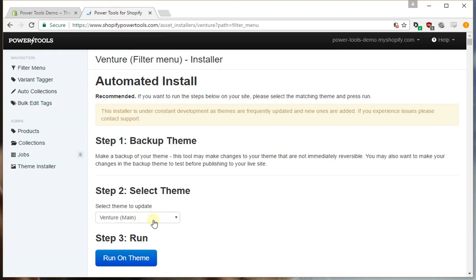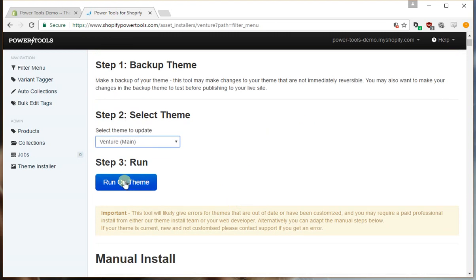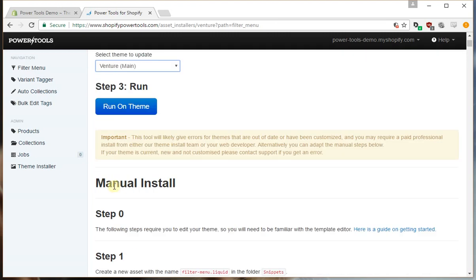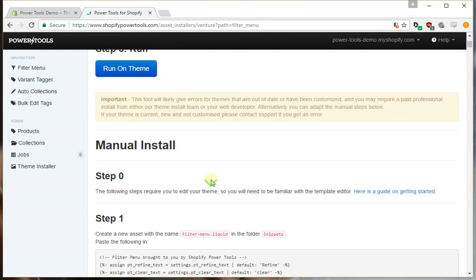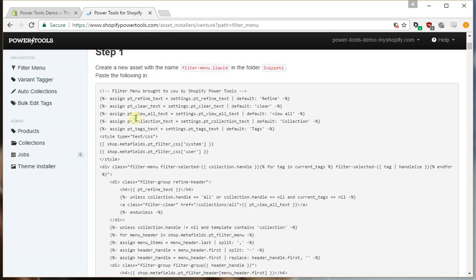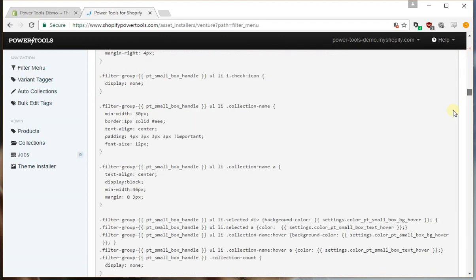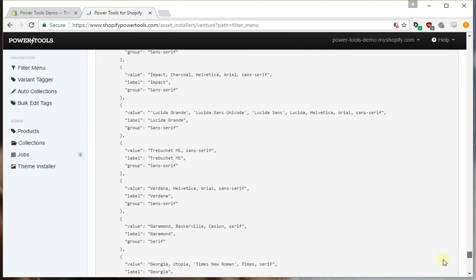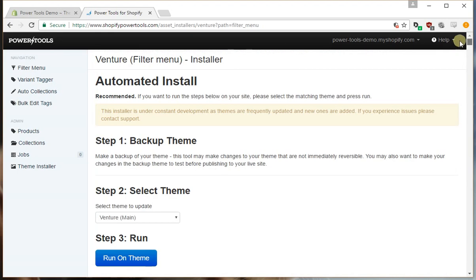Let's select what theme we actually want to run the installer on. So these are our installed themes, but we want to run it on the Venture theme, which is also the main published theme. Now before we press run, let's have a look at what it's actually going to do. These are the manual installation steps, and this is what the automated installer is going to do for you automatically. As you can see, there's a whole bunch of steps here. It's quite a lot, it's quite technical, so we'd much rather have the automated installer do it for us.